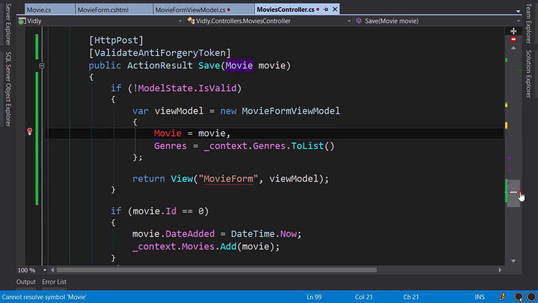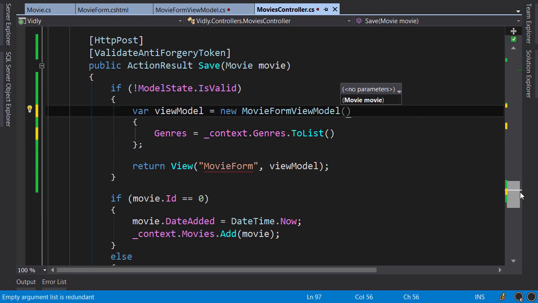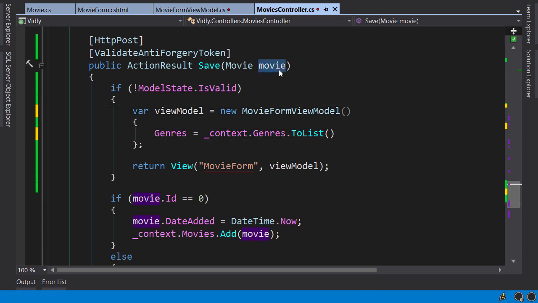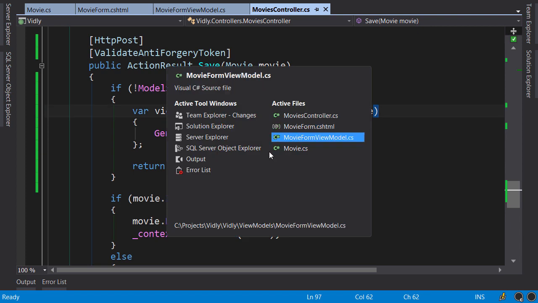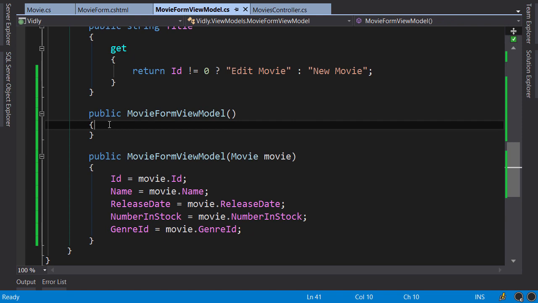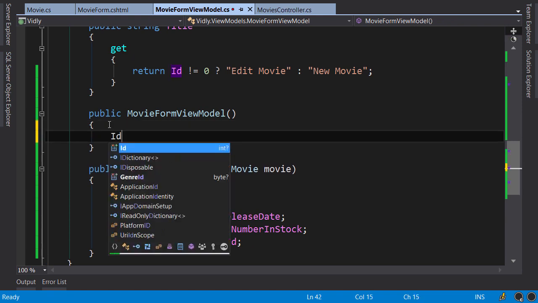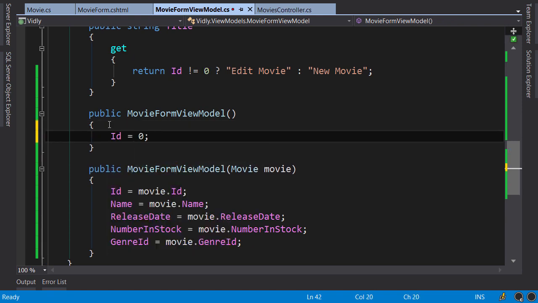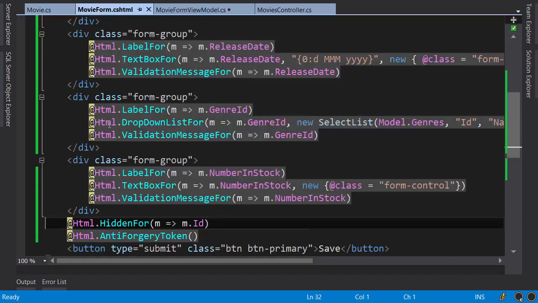So here again, instead of initializing the movie here, we pass this movie object that we receive here when instantiating this view model. Just one tiny step that I missed. Back in our view model, when using this constructor for a new movie, we need to set this ID to 0. And this is to make sure that in our form, this hidden field is populated. So this is how you solve this problem.